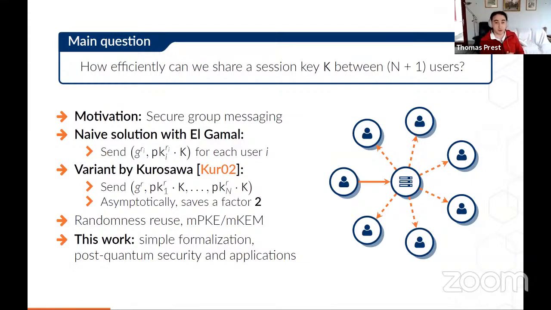This trick has been called, at least by Kurosawa, randomness reuse. The study of having this sort of group key agreement has been called multi-recipient PKE or multi-recipient KEM, MPKE and MKEM. In this work, we provide a simpler formalization of these techniques and what they provide, study their post-quantum security, and show some applications.